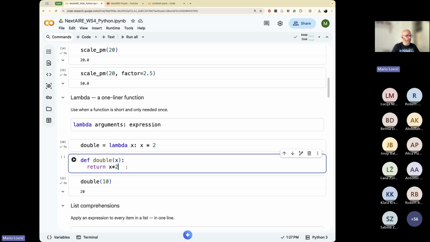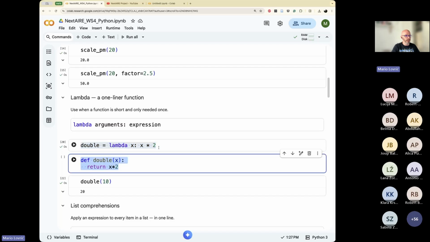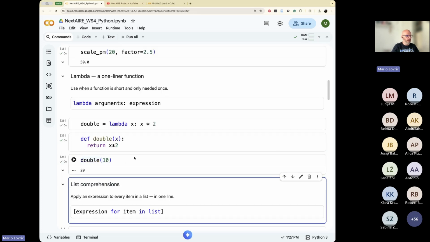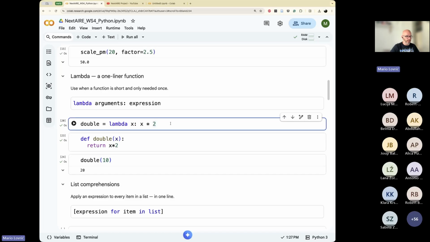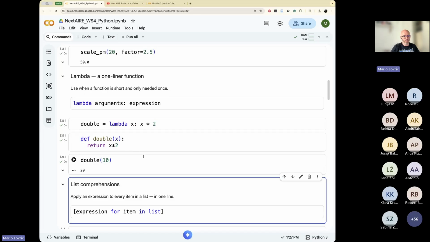So instead of writing a multi-liner, we have now a one-liner with a very simple design, right? So this is doing the same thing. So if I run this cell and run double, it's the same as if I run this cell and do the double again. I will get the same result.